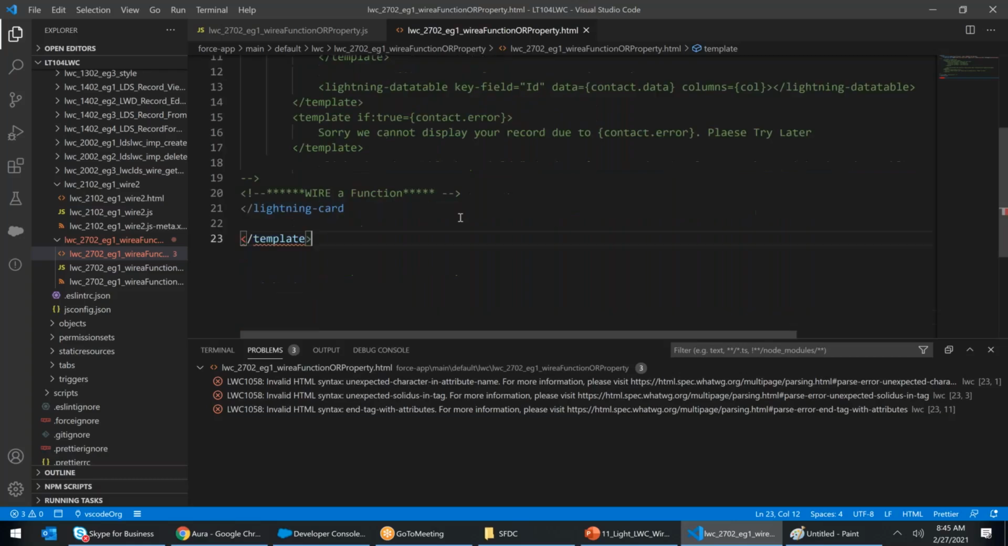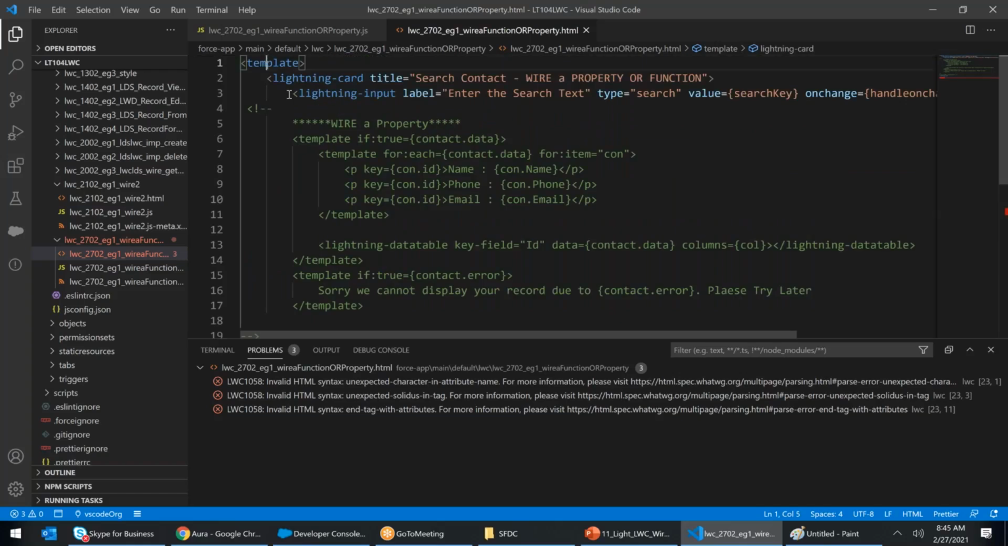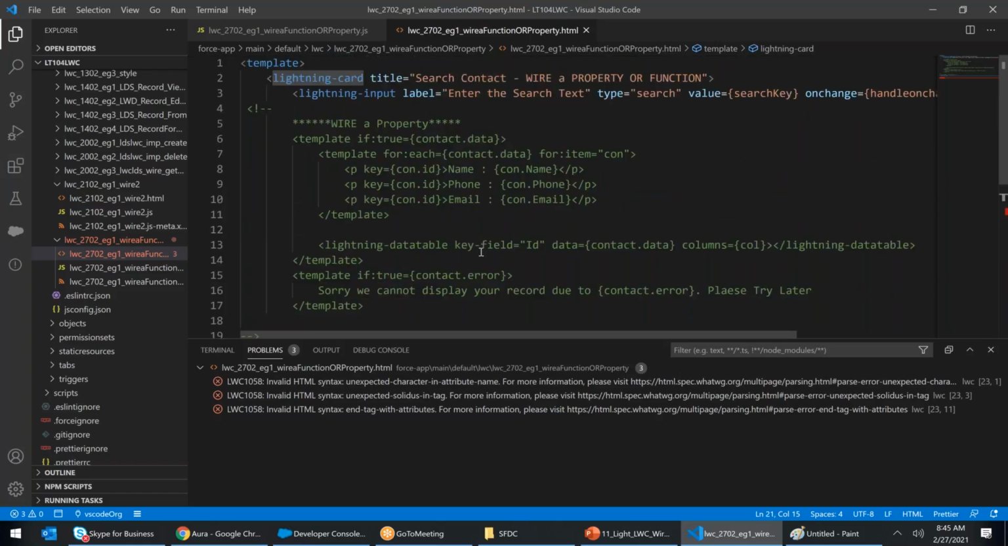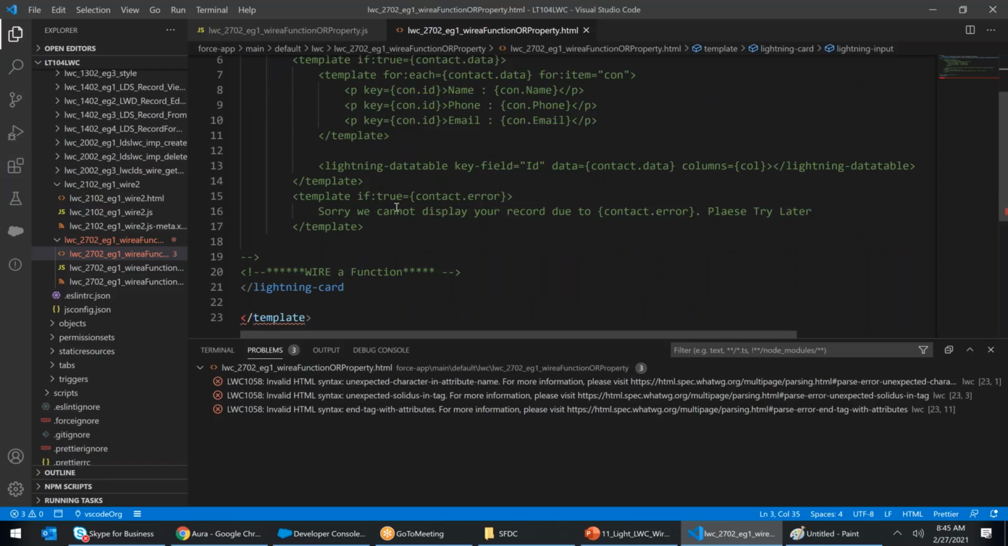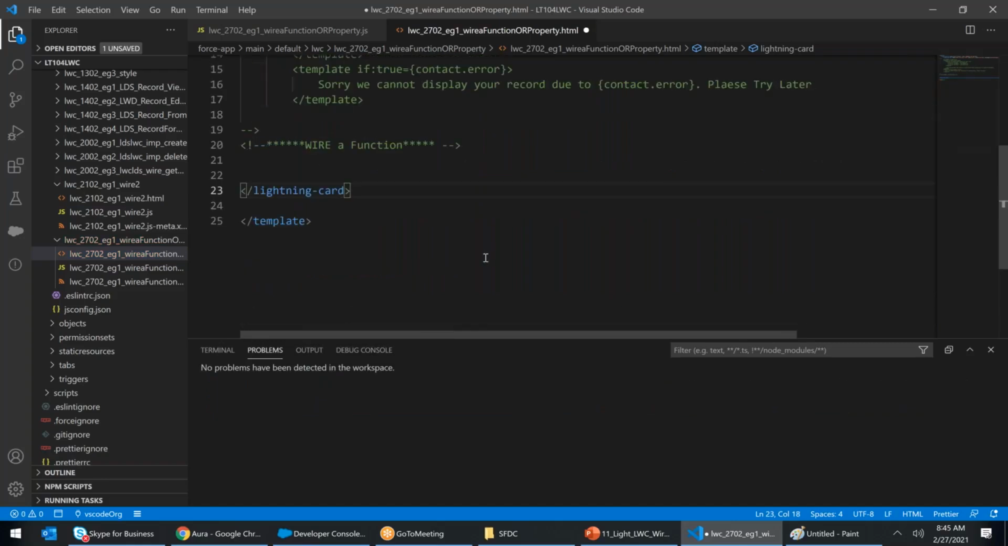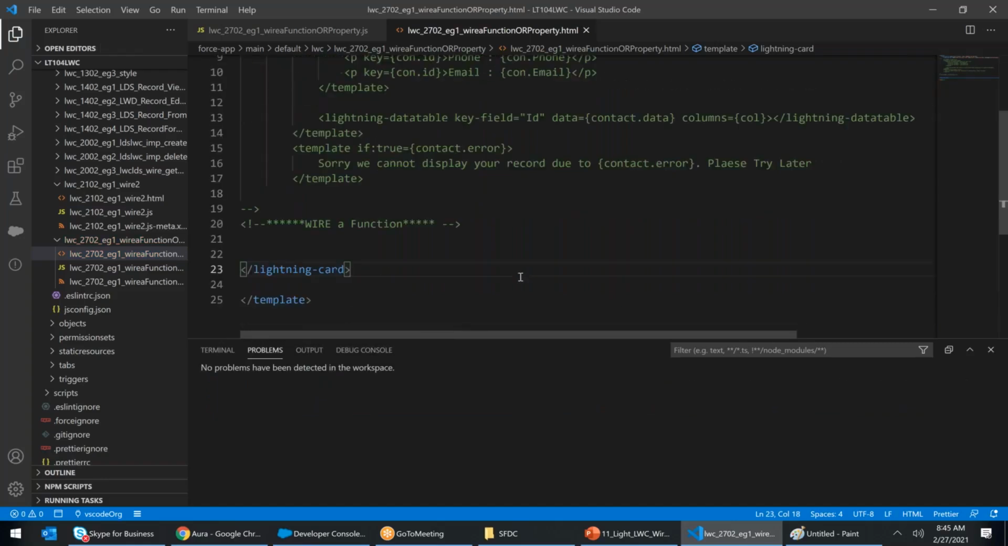Even though it gives an error, invalid syntax. Why invalid syntax? Template is starting, template is ending. Lightning card is there, card is ending. Input is there, it's ending there itself. Lightning card should be closed. Lightning card, yeah. Perfect. I was not looking at that. Okay, let's do this now.